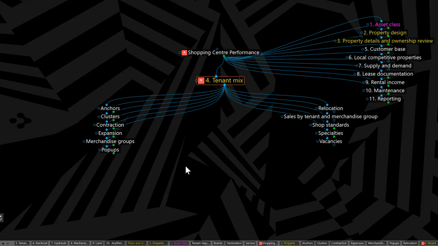Beyond that, you've got to go into other things such as lease documentation, merchandise activity with the tenants to ensure that they are encouraging customers to the property. And then you look at maintenance, many different topics within shopping centre performance to work on.